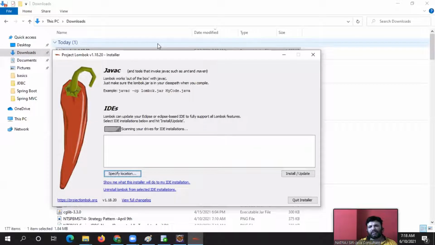Yes, a big Mirchi symbol will come, boss. Always remember, it will try to scan the installation locations of IDEs, Eclipse IDE, automatically. If it fails to locate, you specify the location manually. Are you getting my point? It takes a bit of time to scan. Not able to do that, no problem.